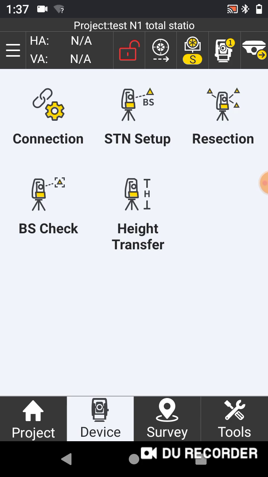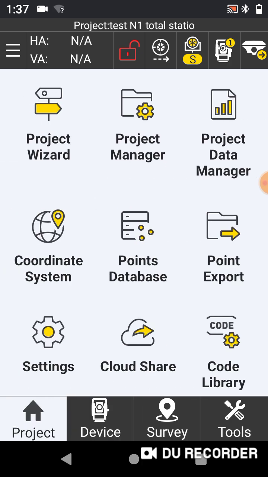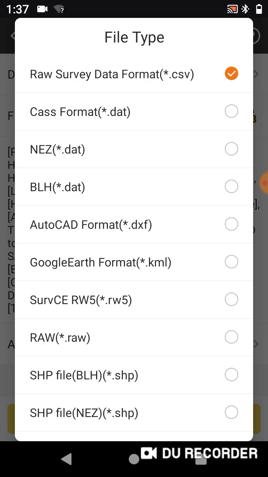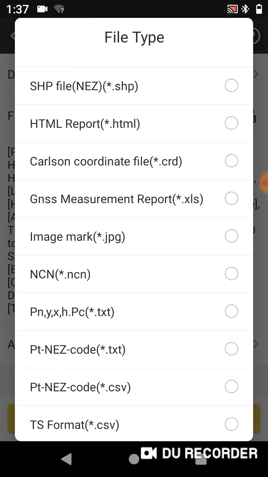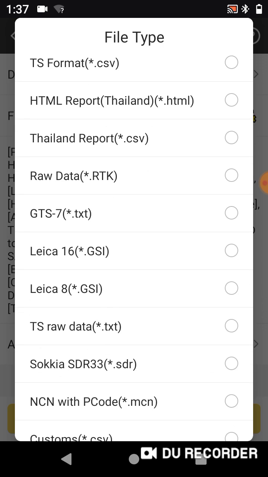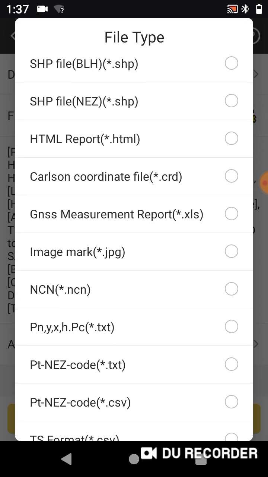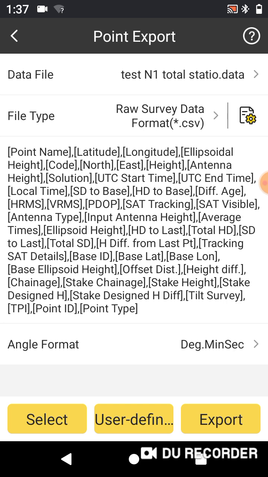And of course, when you get back to the office and you want to export your data, we've got a whole bunch of different formats you could choose from, including the Sokkia SDR33, GTS7, Leica 16. So there's quite a selection of export formats that you can choose from for getting the data out. And of course, you can create your own user-defined export format as well if you don't like the preset ones.